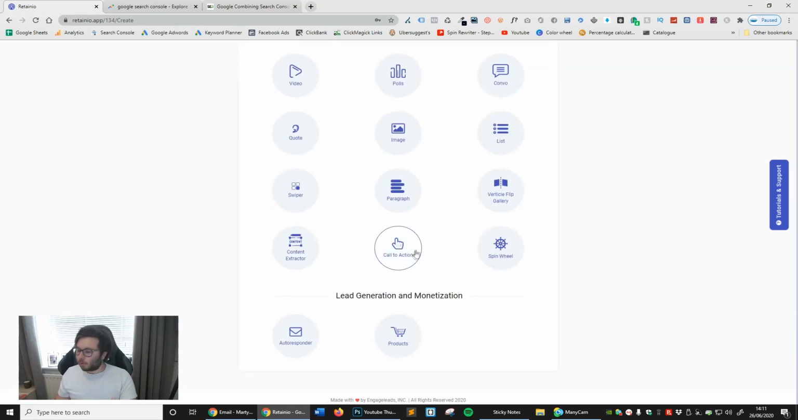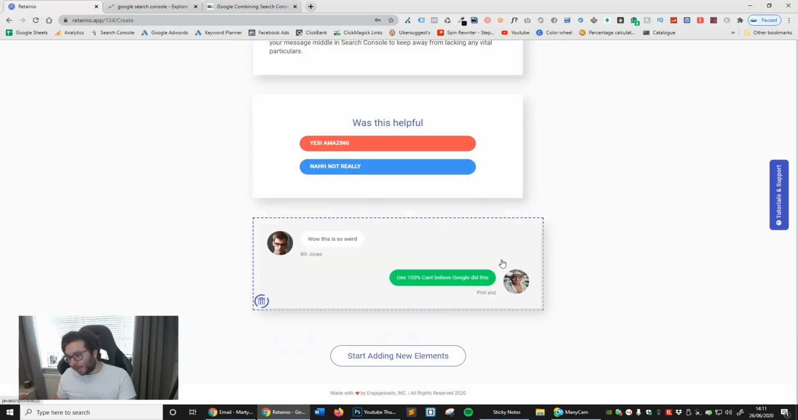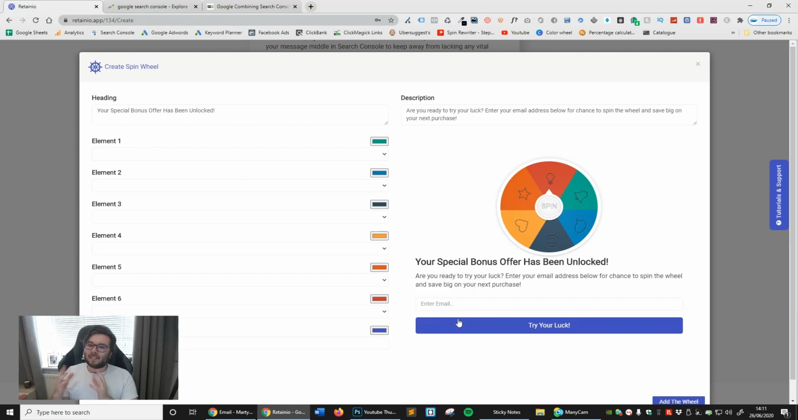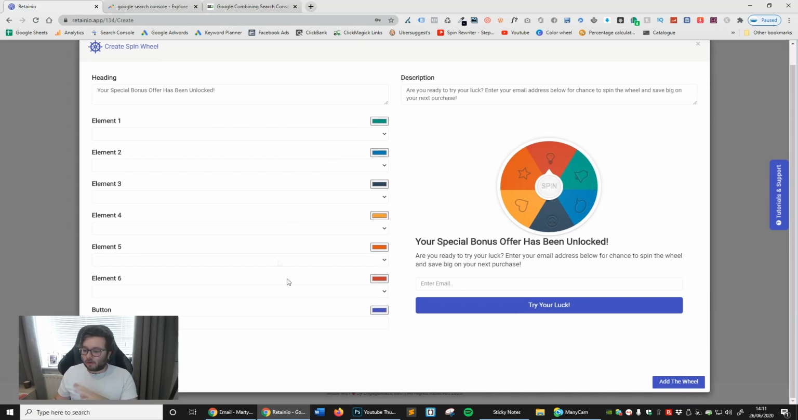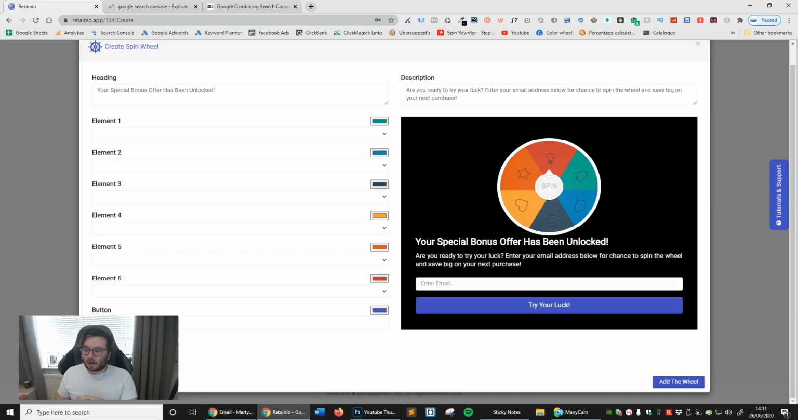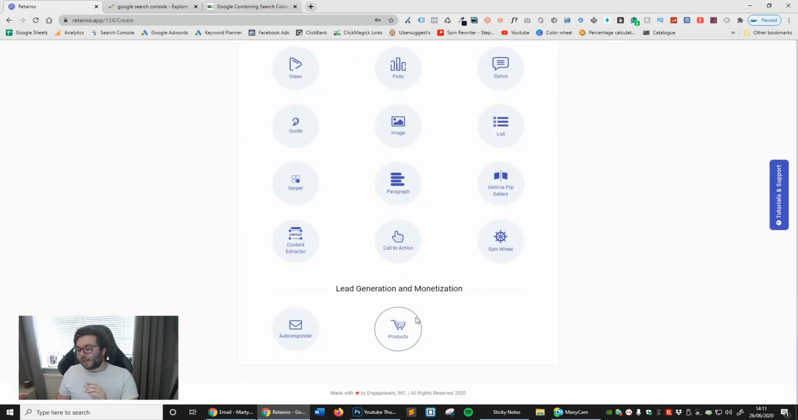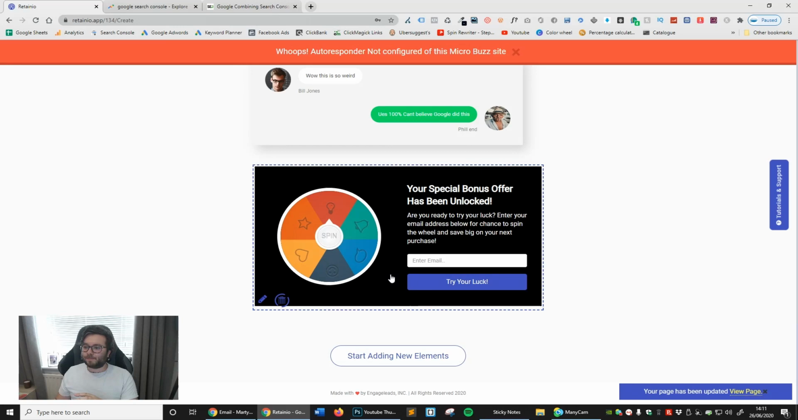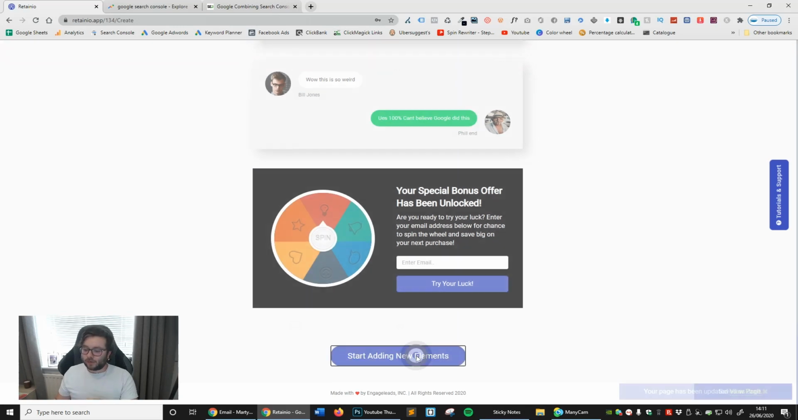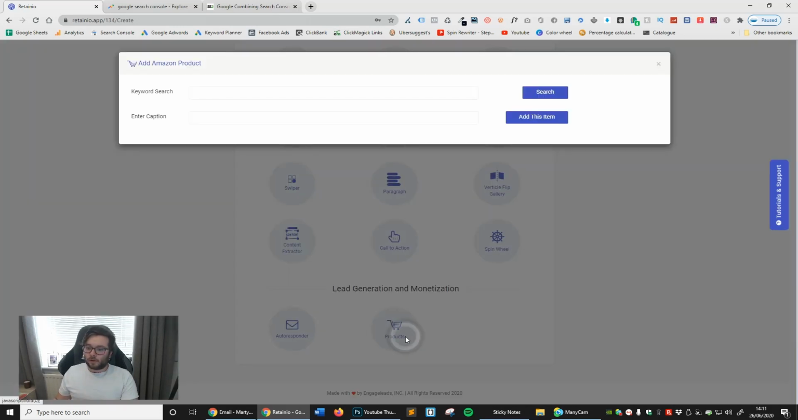And again, we know what the call to action sort of things are, but the nice little feature is spin wheel. Okay, so the spin wheel is like an incentive to get people to enter their email. I'm going to leave the heading and all the colors as is, maybe make it dark, okay, and add this wheel like so. And the final thing is you can add an autoresponder in, or products. I've not configured it yet, so we'll do that soon, but I'm going to go ahead and add products in.